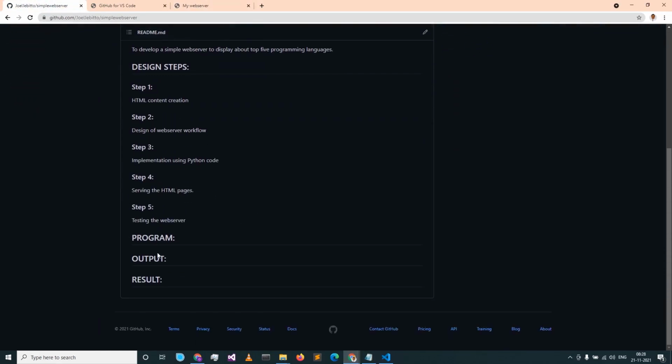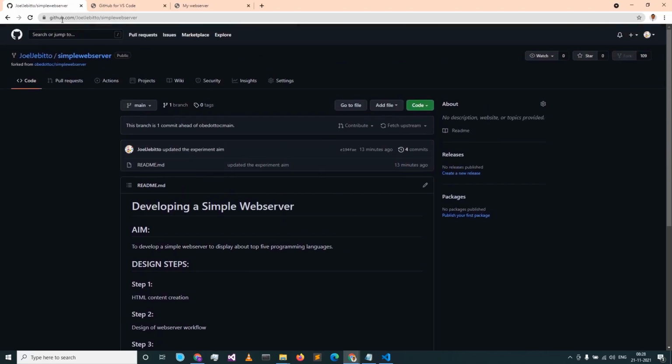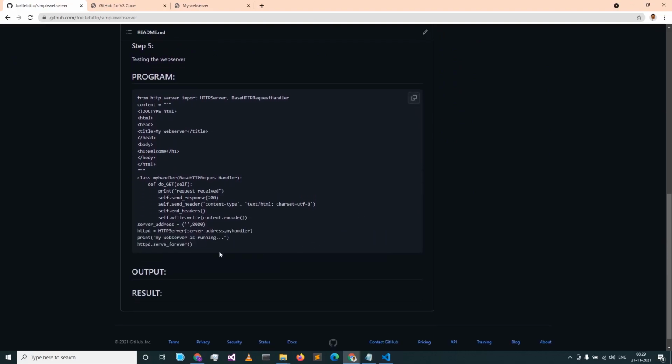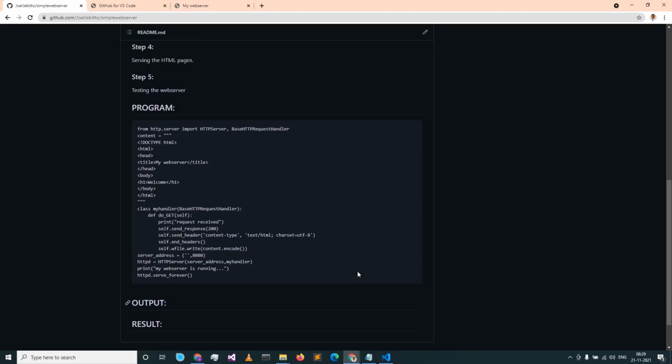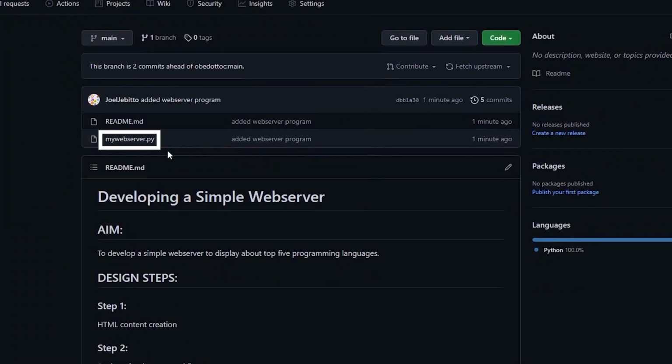We have to refresh the GitHub repository homepage to view the updated content. Now, the code is appearing in the proper format. You can also see the additional Python file inside the GitHub repository.